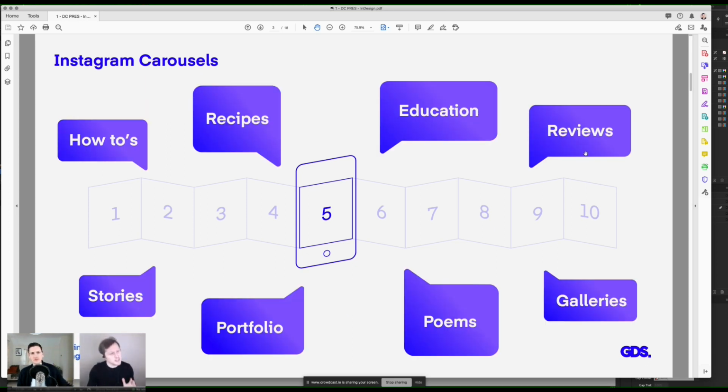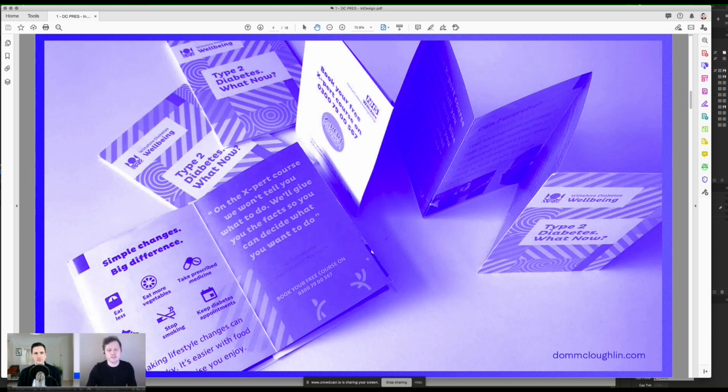This is a really great feature because it allows us to present much more information in a more dynamic way. We can use it for all sorts of things like education, stories, how-tos, recipes, galleries and portfolios. Since they've introduced this feature, you've seen loads of people really celebrating it and bringing us some really awesome content.